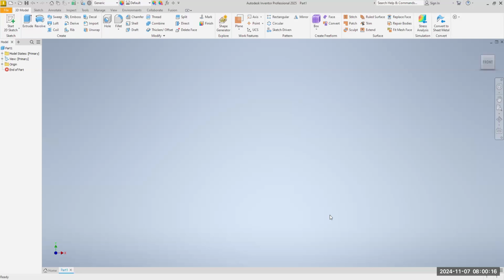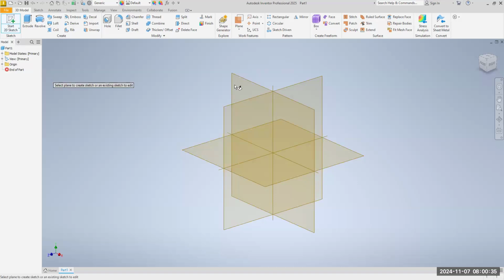All right. Your screen should now look like this. So now what I'd like for you to do is go to Start 2D Sketch. And click on the XY plane.